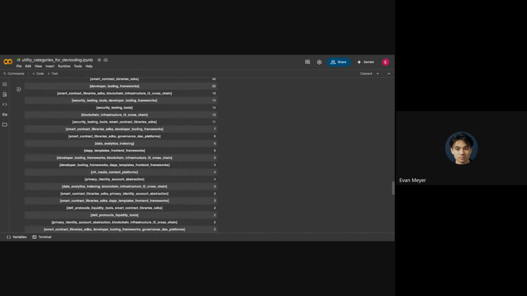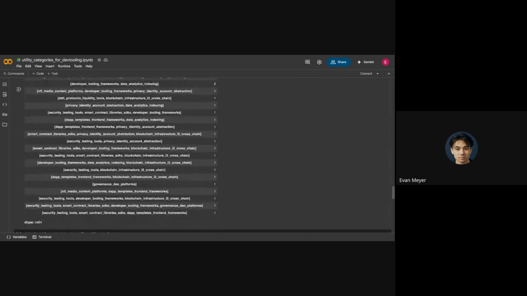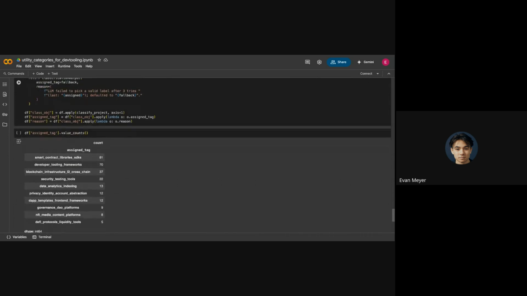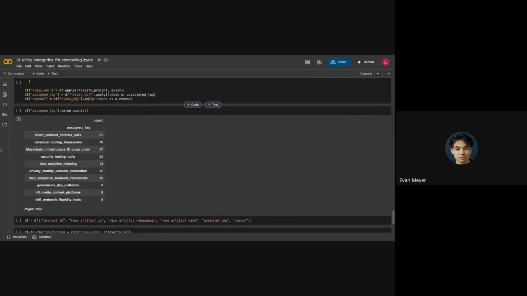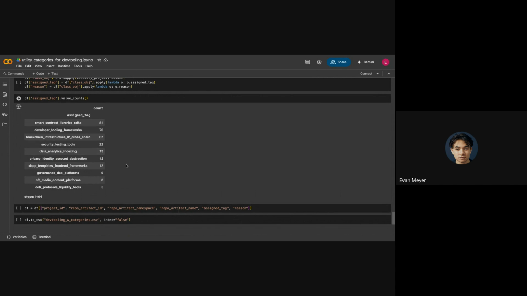Oh yeah, and then here's the final count. Or no, those are the categories here. Here's the final count of where everything got assigned and where stuff generally falls. Yeah, pretty simple, nothing too crazy, but that was the utility categories.